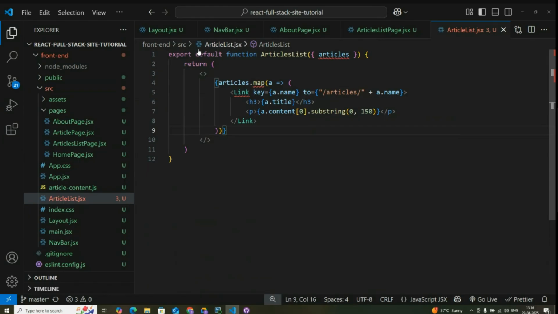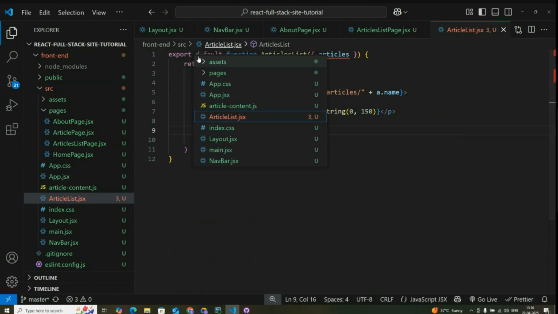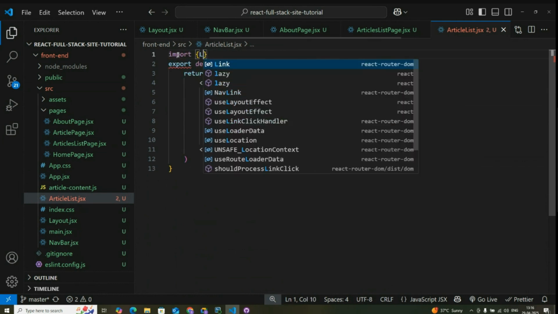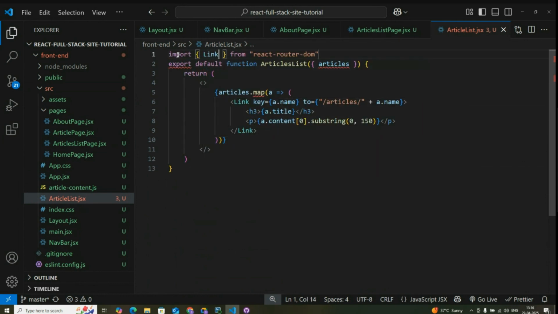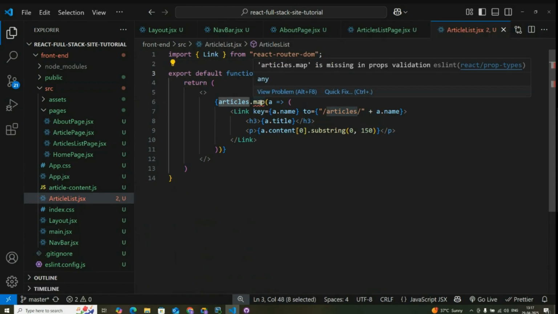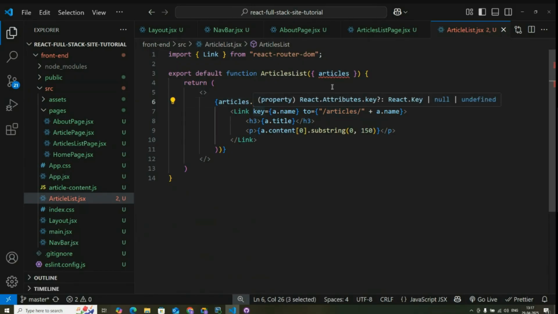And let's make sure that we import the Link component here, just like we were doing. So we're going to say import Link from react-router-dom. And that should be all we need to do. Now, as a side note, you'll probably notice that it has a little red underline under articles.map, and that's because it wants us to add prop types. That's something that I'm actually going to skip now, just in the interest of time. But you can feel free to add a prop types validation for this articles prop if you want to.